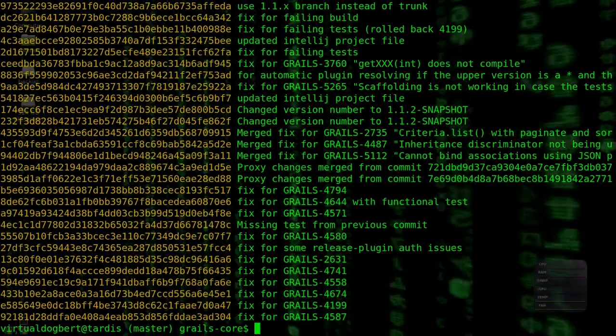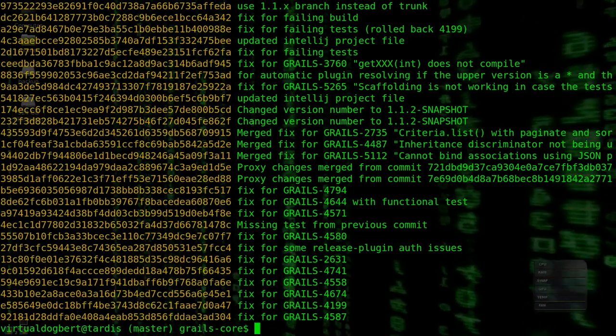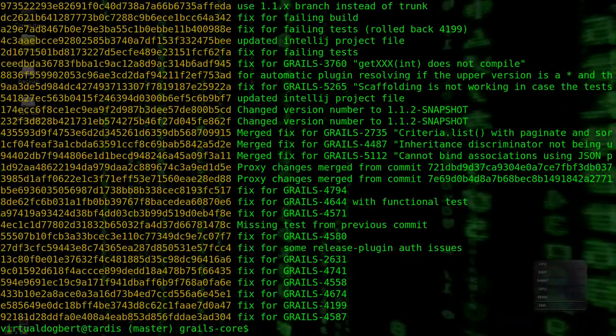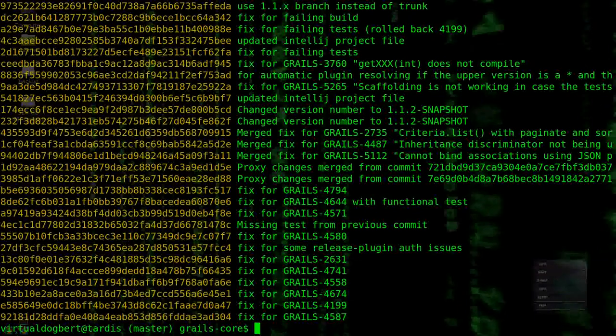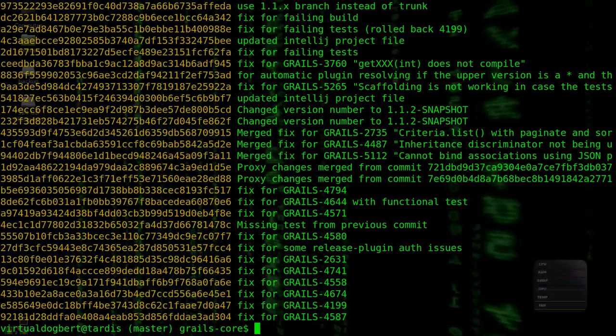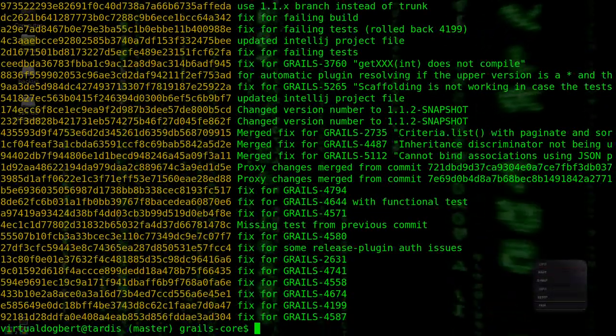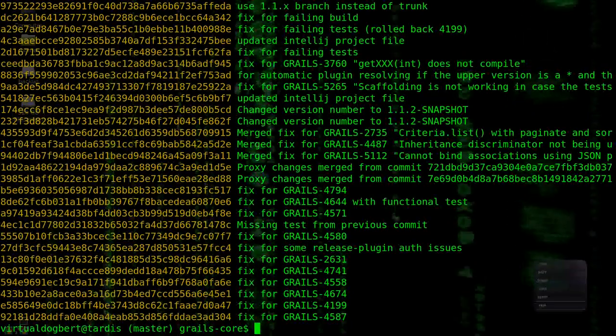So that's pretty much what you can do with git log. As I said, very powerful, and it just extends what you can do and the way you can look at your commits in your repository. And that's pretty much all for now.